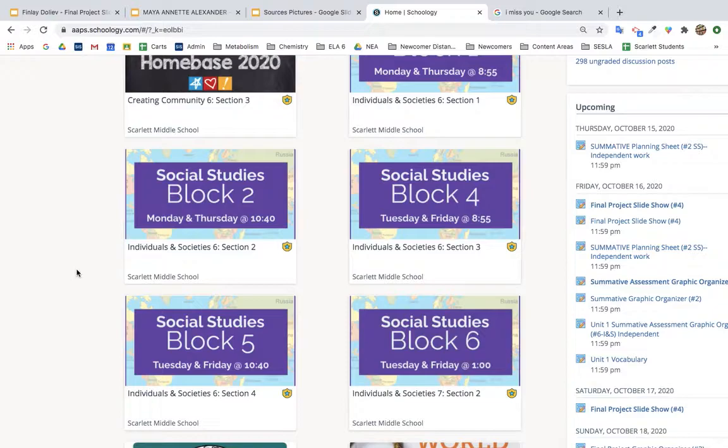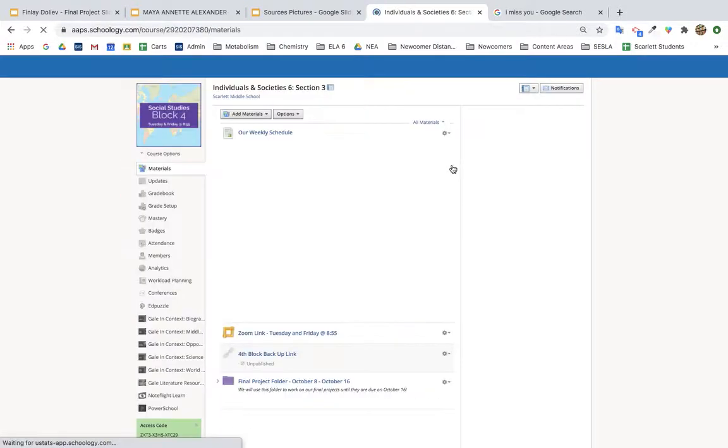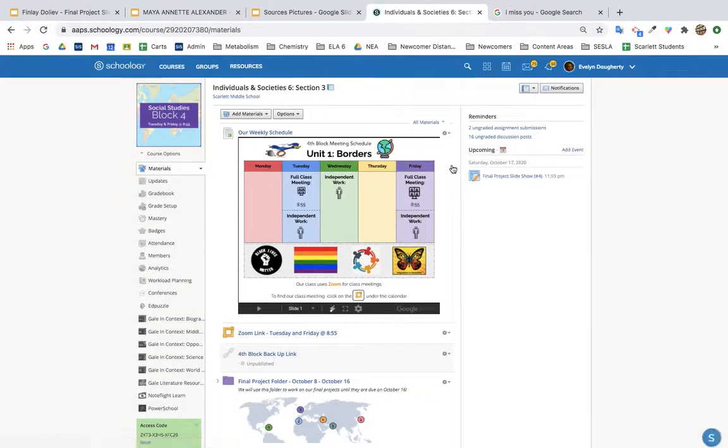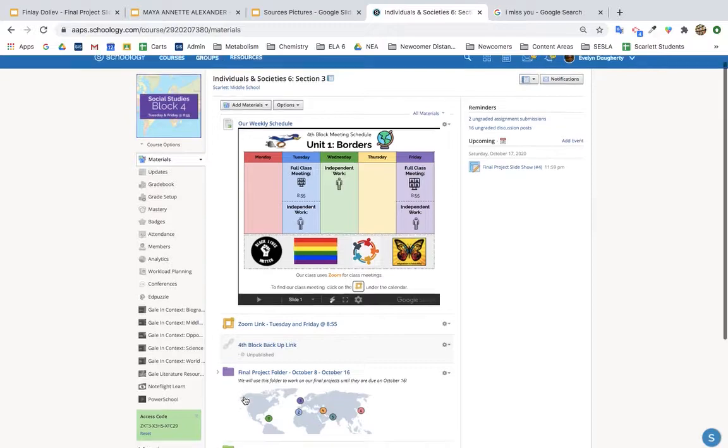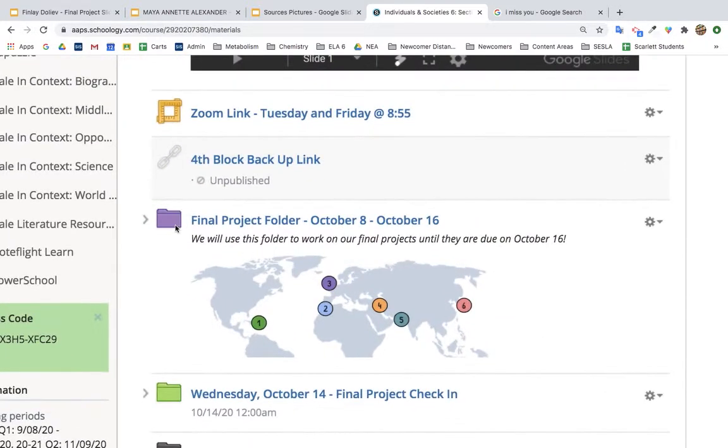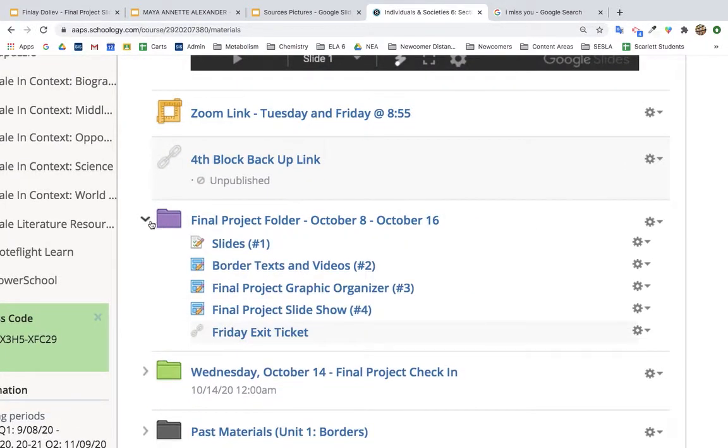Remember, your final projects are due at the end of today. First, open up the block where you have this class. Then, find the purple folder that says Final Project Folder and open it. Your job for today is to take the final project graphic organizer information and copy and paste it into your final project slideshow. Let's take a look at what that looks like.